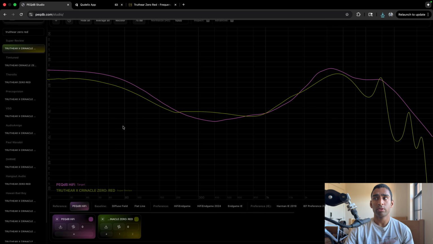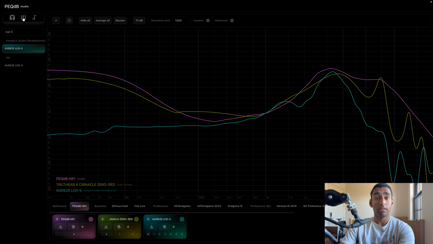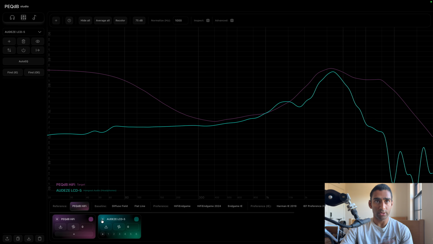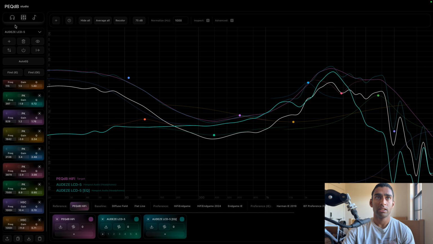So realistically, what PEQdB has done is implemented the first accessible auto EQ algorithm that does not mess up treble quality and preserves the inherent characteristics of the IEM or headphone if it's good. So for example, we can select the Audeze LCD5 and auto EQ it to the PEQdB Hi-Fi target and just take a look.